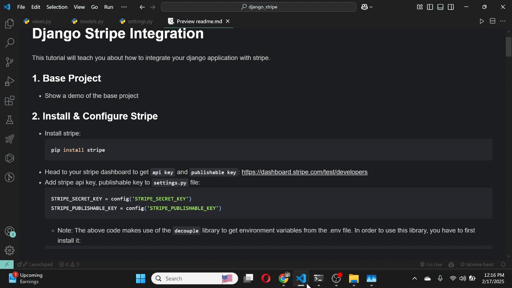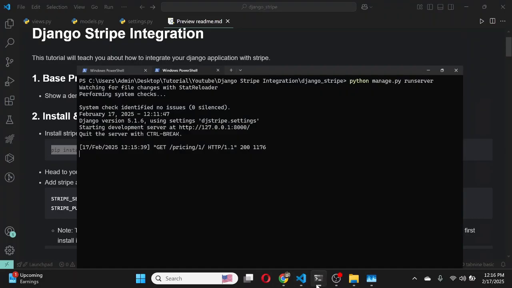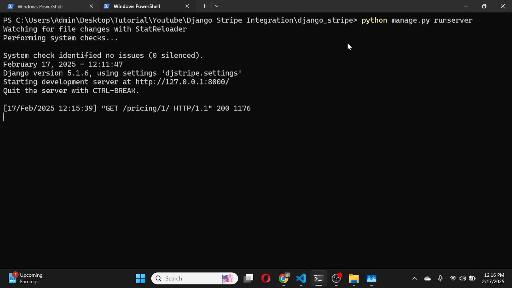So let's get into the steps. The next step is that we need to install and configure Stripe. To install Stripe, we need to run pip install stripe. I'm going to assume that you already have your Django project set up and you just want to integrate Stripe. But if you don't, like I said before, you can just download the boilerplate code.